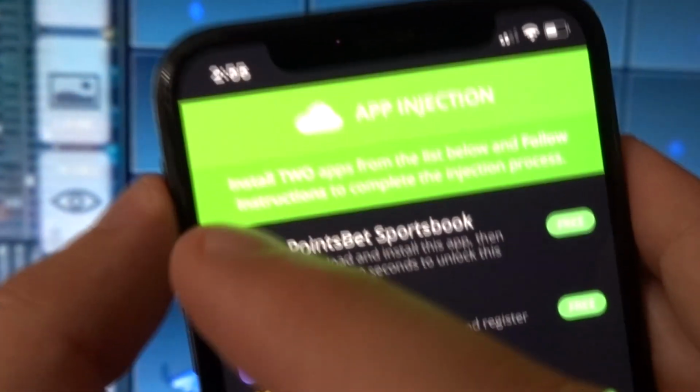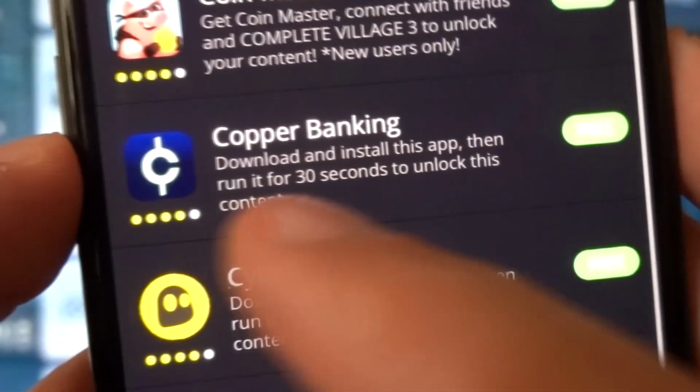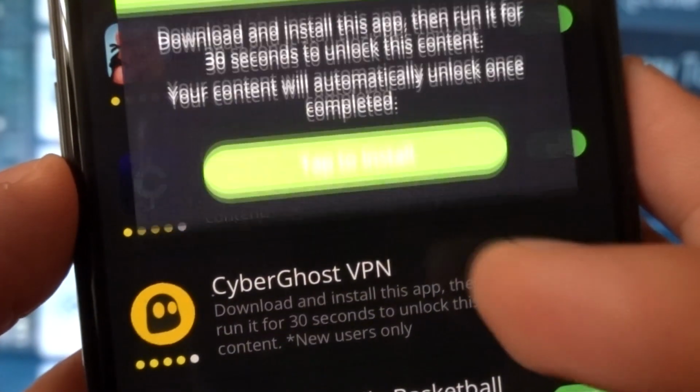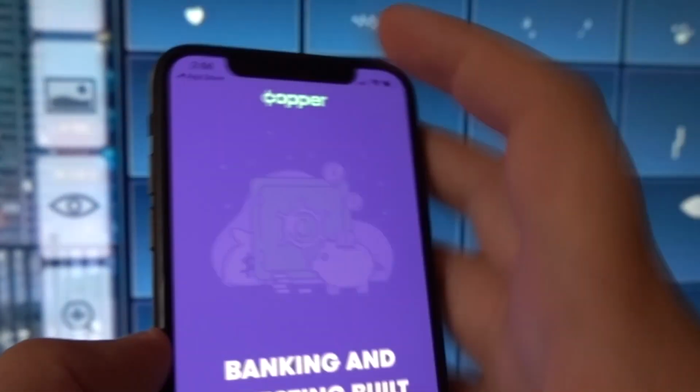So over here, basically, you have to complete 2 offers from the list below and follow the instructions to complete the injection process. Now, out of all these instructions, I have to complete 2, and I'll be completing the 2 easiest of all. My first one is going to be copper banking, and let me tell you, I have to install it and run it for more than 30 seconds, but I will run it for 40 to 50 seconds to be on the safe side, and would recommend you guys do the same as well.